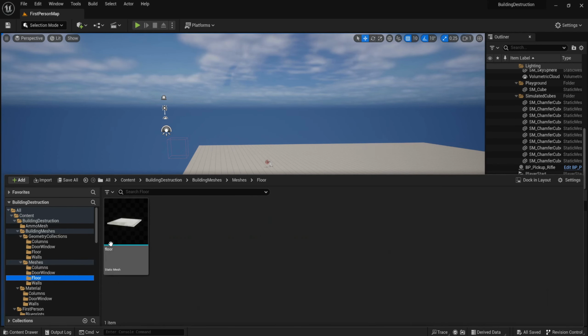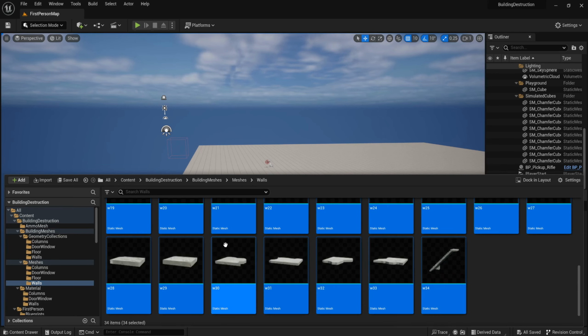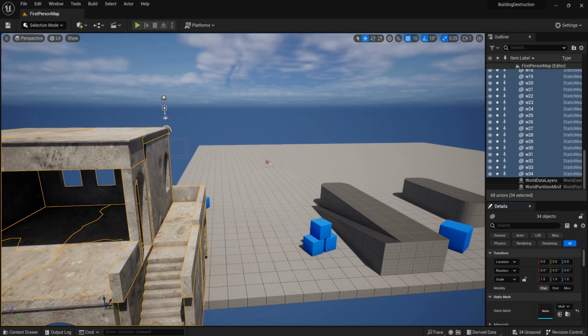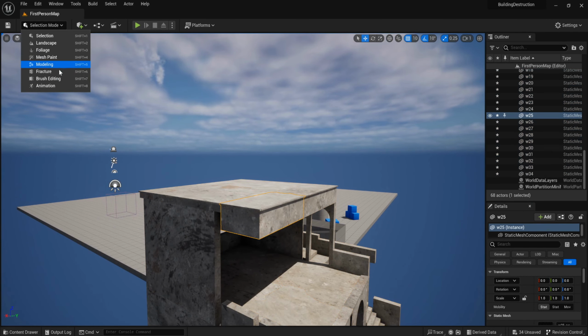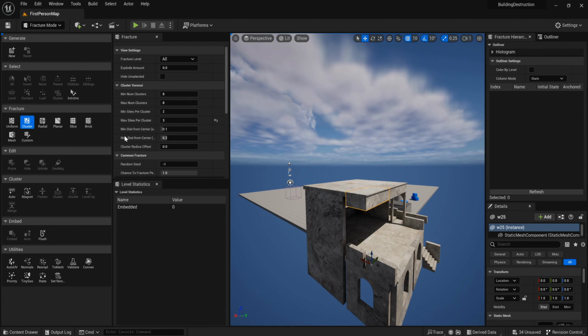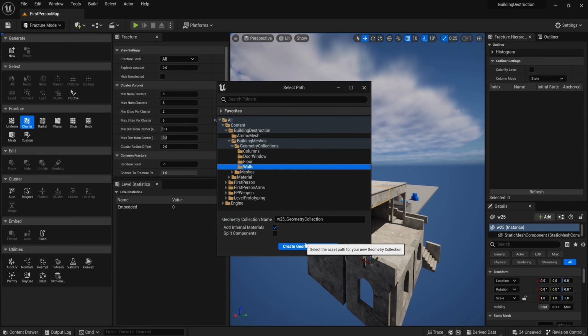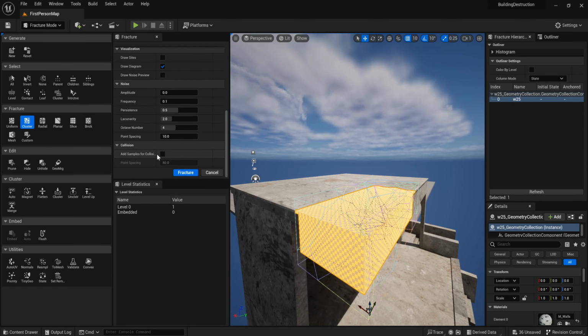We don't want it to break, so no need to create the geometry collection. And for this wall, drag it inside the scene. Set the location to 0. And fracture it. Faster. Choose 5. New. Like this wall. Fracture.